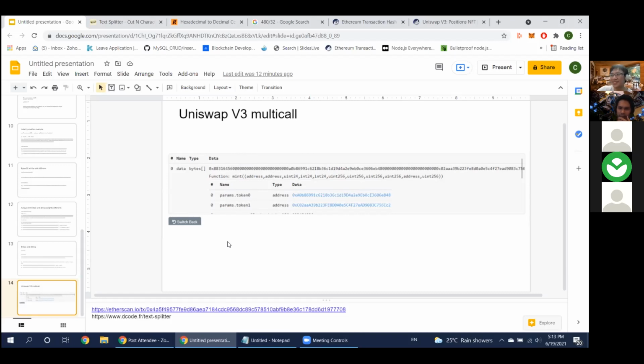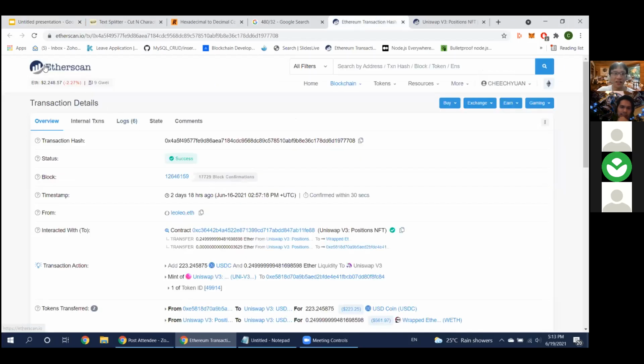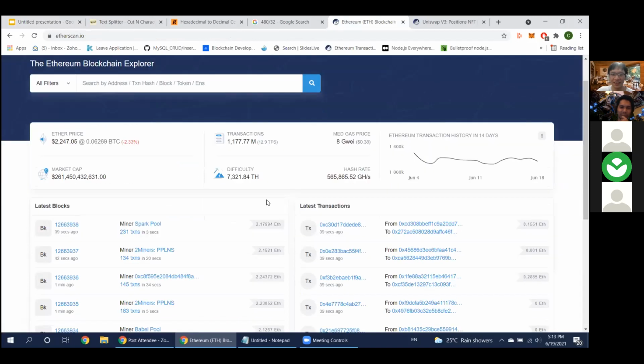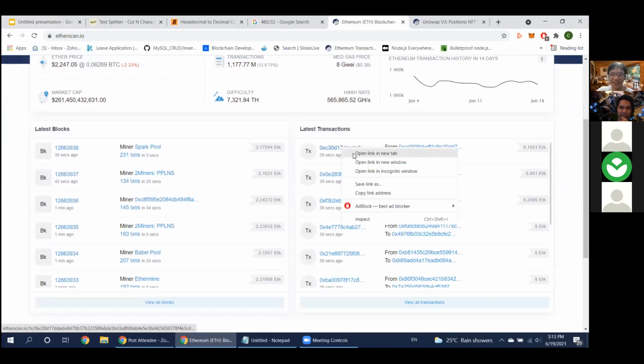Any questions? Can you walk through an example of a transaction, let's say on Etherscan? A random transaction? Yeah, maybe not multicall if it can be too confusing.